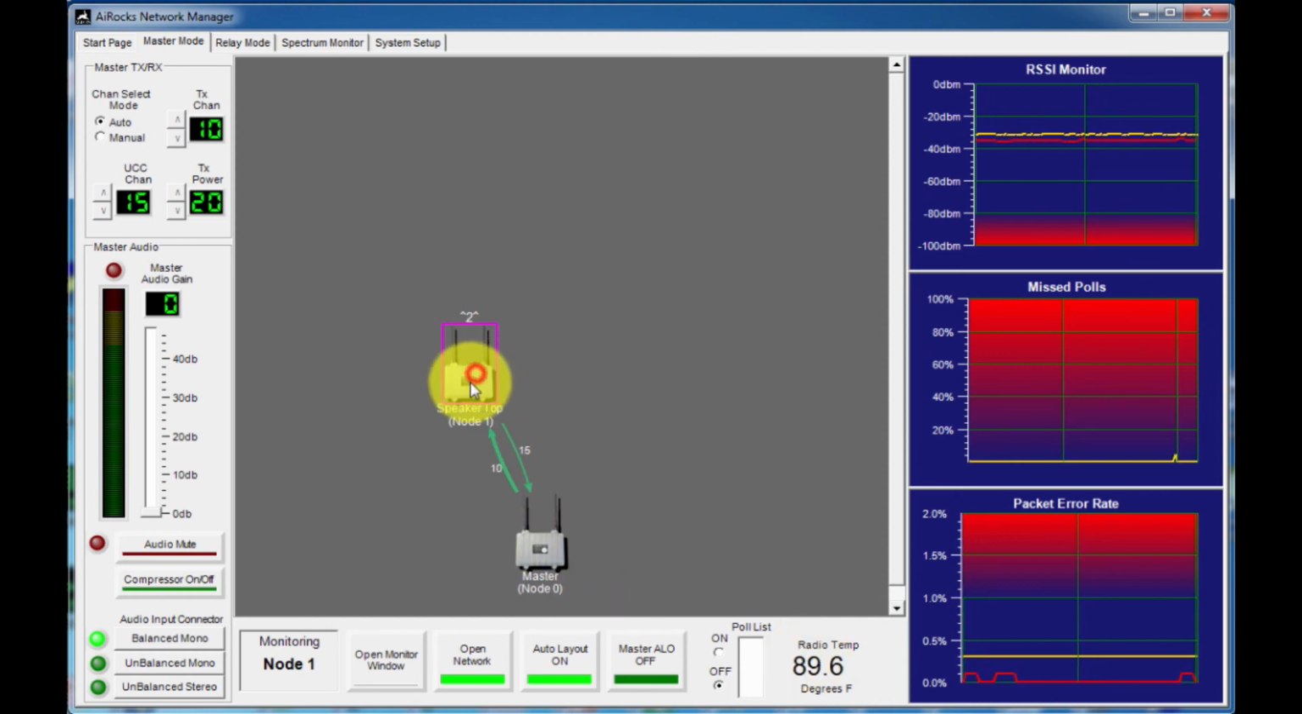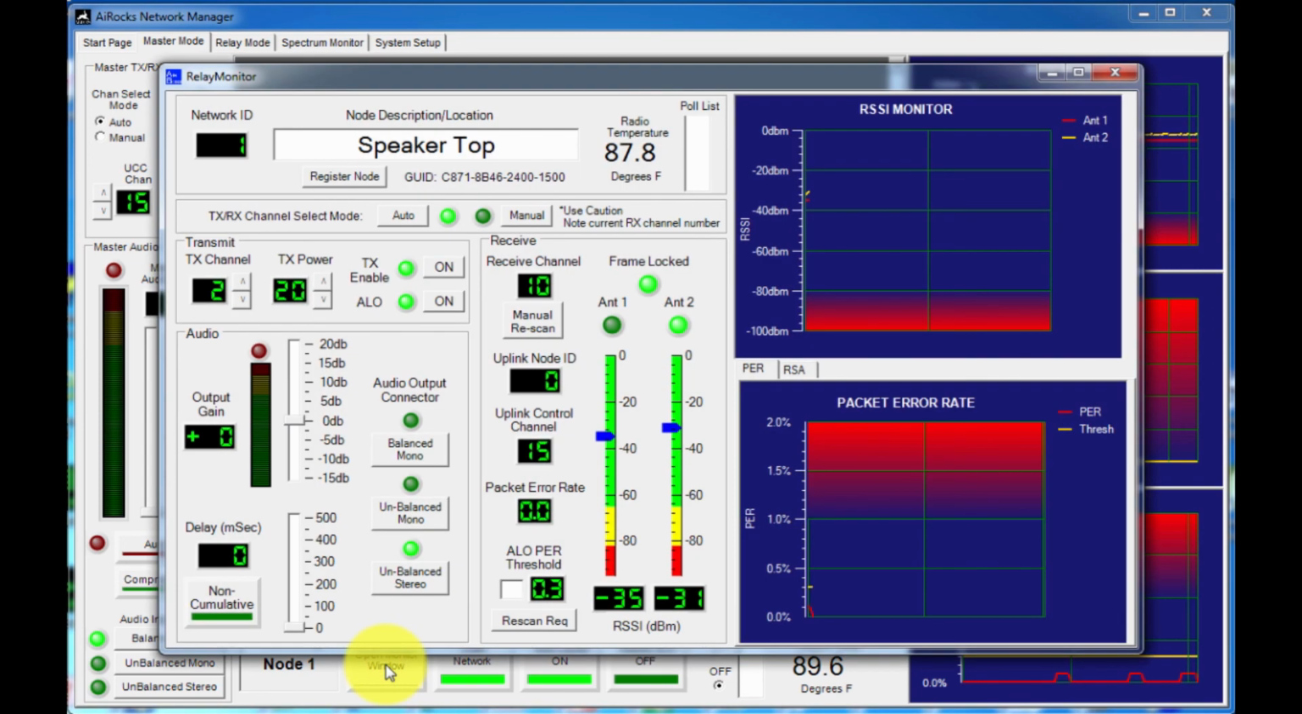So what we can do here now, we'll open a network monitor window which will show us what's inside of this unit. So we'll go ahead and do that, and then we'll switch to another video to show the details. But this is basically the network monitor window, which is the front panel of that remote unit, and we'll go into detail on that in the next video.